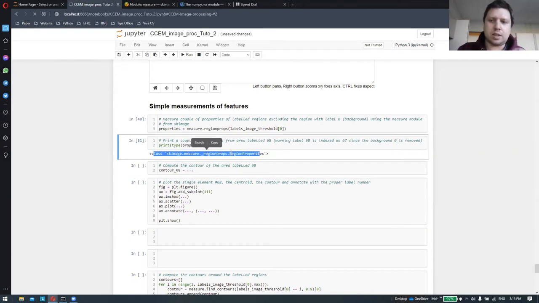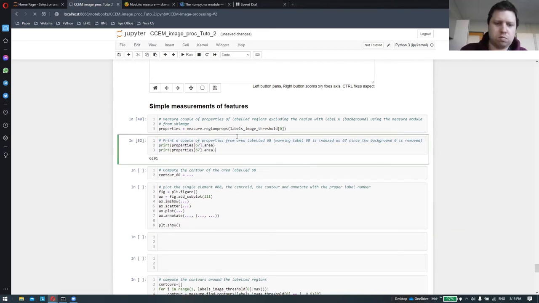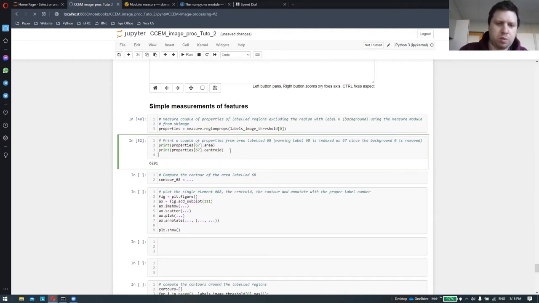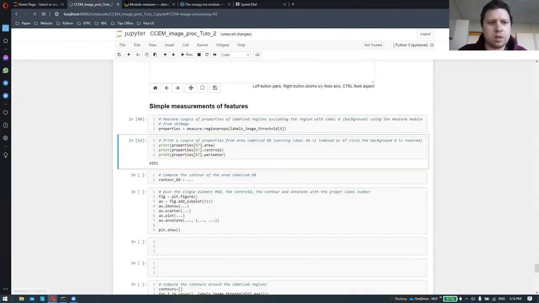Now we need to access the elements of the class. Technically you should go to the documentation to see how to look that up, but we will just intuitively type, for example, dot area, and you will get a number here. Not calibrated, so we have the area in number of pixels. You can go to other parameters, like the centroid, or the perimeter. What else do we have? Oh, the label. Let's put the label number so we check that we are on the proper label.